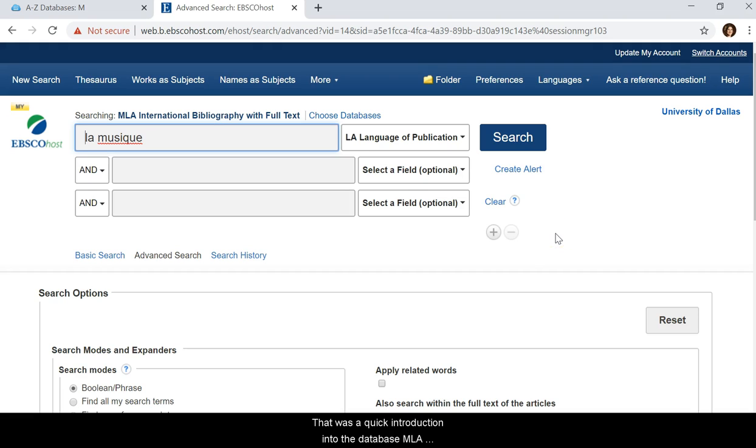So that was a quick introduction into the database MLA International Bibliography.